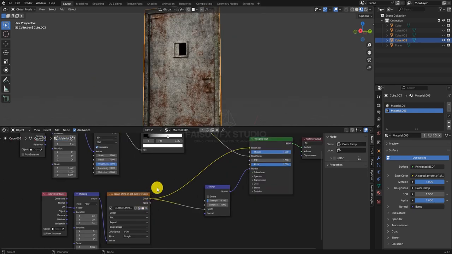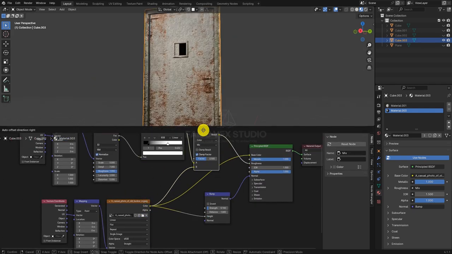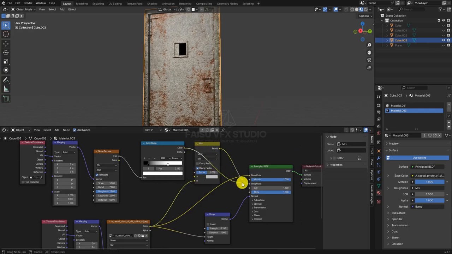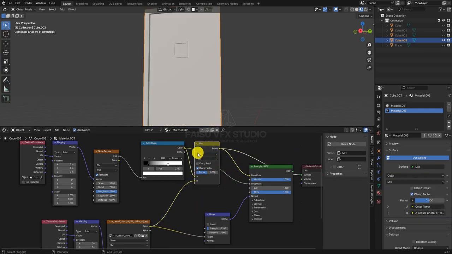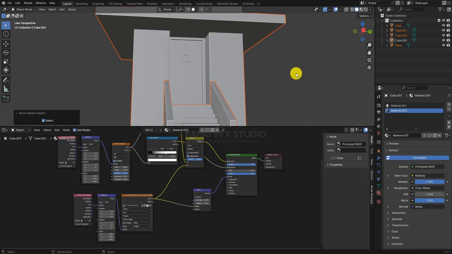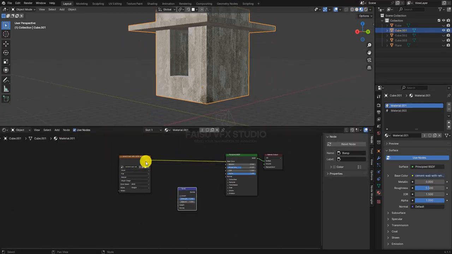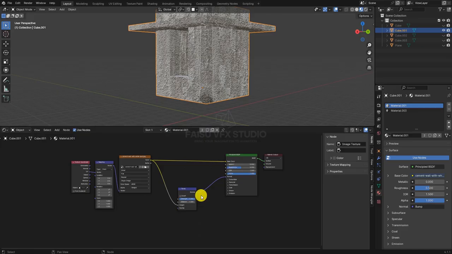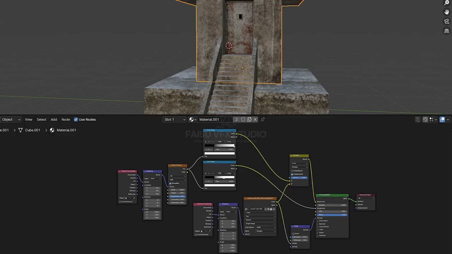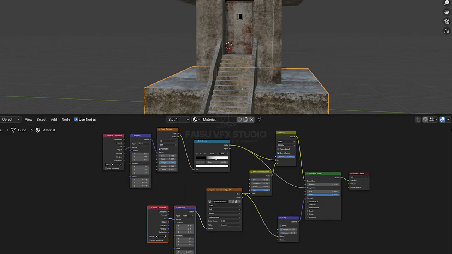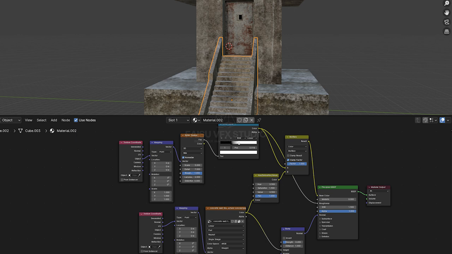Next, mix the same noise texture with the image texture to add even more detail and variation. Once that's done, simply copy this noise setup and apply it to all the other textures as well. Then repeat the same process for every other mesh. This is the node setup for each mesh. As you can see, it's basically the same setup for everything, with slight variation to the values.